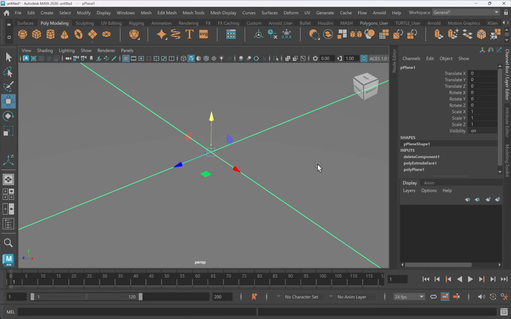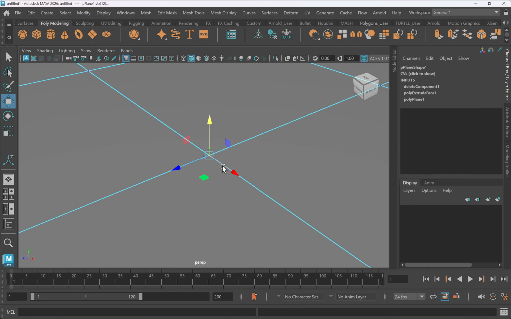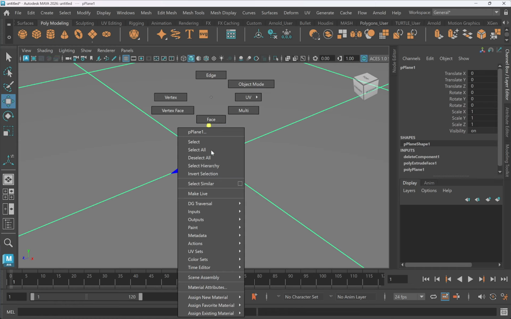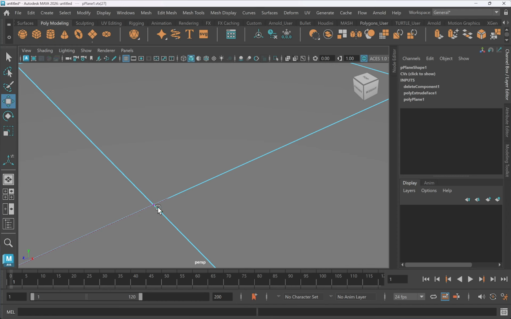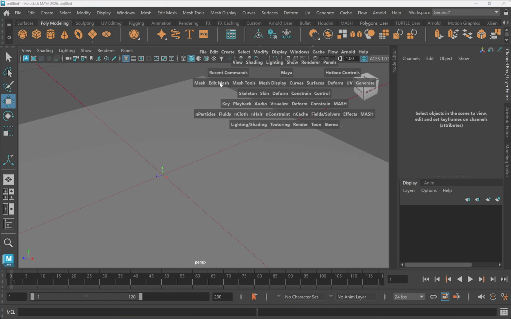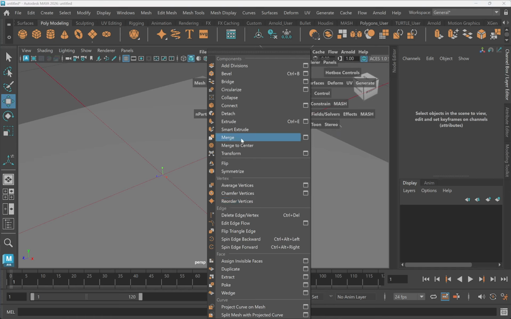If you have double overlapping vertices at any time, what you can do is use the merge vertex command. The merge vertex command is available in Edit Mesh, Merge, this one here, okay, merge. So that's merge. It should say merge vertices or something, but that's what merge means, okay? It doesn't mean anything else.